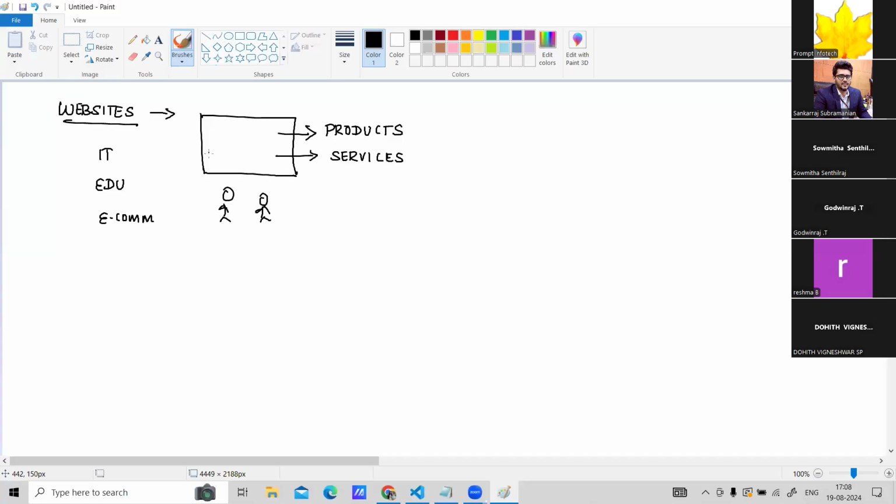Now, talking about websites, there are two types or two ways of creating a website. One type is static and another type is dynamic. So there are static web pages and there are dynamic web pages. Now the basic difference between a static web page and a dynamic web page.